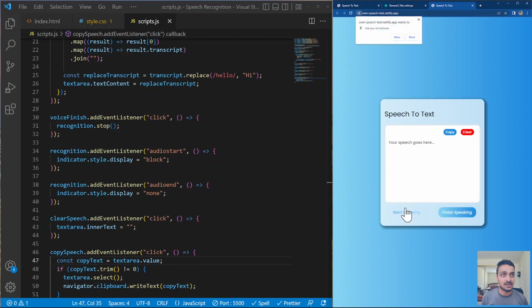And we can also try if this works, and it'll obviously ask for the microphone permission, and when you start speaking, it'll start to listen, and all the buttons work perfectly.